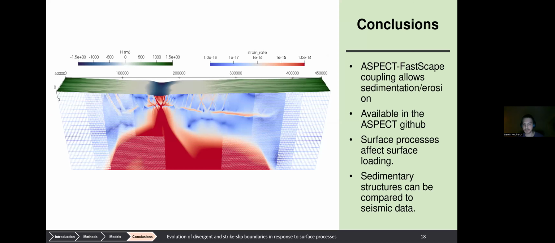And so that's mostly all I wanted to go over today. Just to conclude, this ASPECT FastScape coupling allows sedimentation and erosion in these models. It's now available in the mainline ASPECT. And so the surface processes can affect surface loading and a bit the temperatures as well. And they also give some additional sedimentary structures that can be compared to geologic data. Thank you.